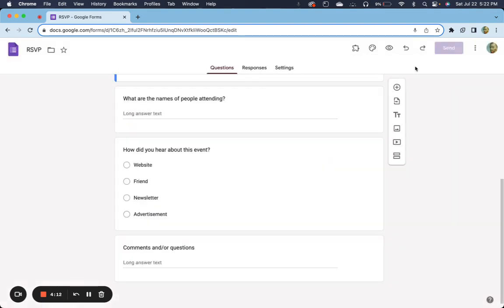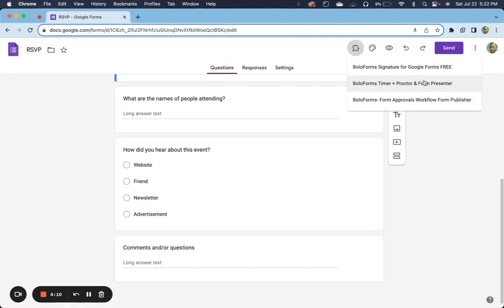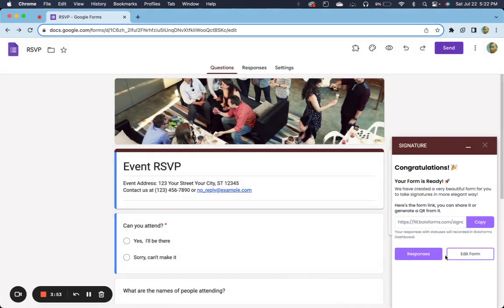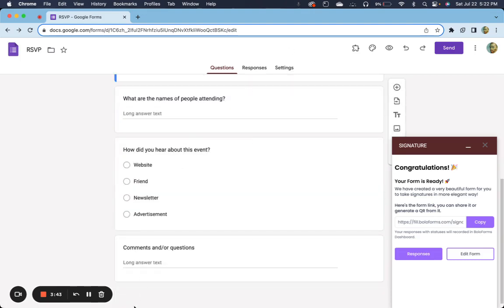Okay. After that, click on add-ons and click on the BoloForms signature add-on right here. The add-on will open up right here. Now, this is the link which you can copy and send to people as the form has already been created inside of BoloForms with the signature question added at the end. And you can simply send this link and move on.